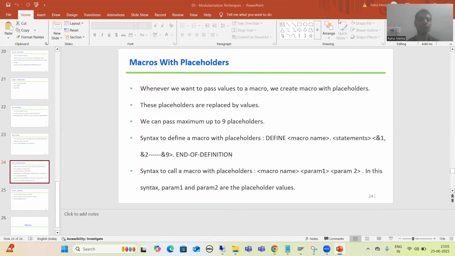Hello everyone, we will continue the topic macros as a part of modularization techniques. In the previous videos, firstly we understood what macros is. After that, we studied the creation step. Then we took a simple example of how we can create a macro for a write statement. Then we studied how we can create a macro with placeholder. Whenever you want to pass the values at runtime, we always have to create macros with placeholder.